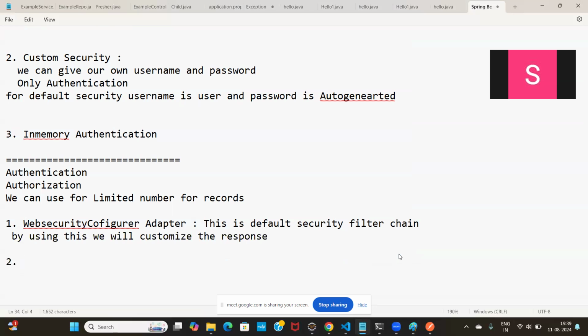And next one, @EnableWebSecurity. This is an annotation, guys. So the class which is extending WebSecurityConfigurerAdapter, on top of that class, you need to have this annotation, @EnableWebSecurity. Guys, in an interview, they might ask what annotations you worked on in Spring Boot security. At that time, you can say this @EnableWebSecurity.